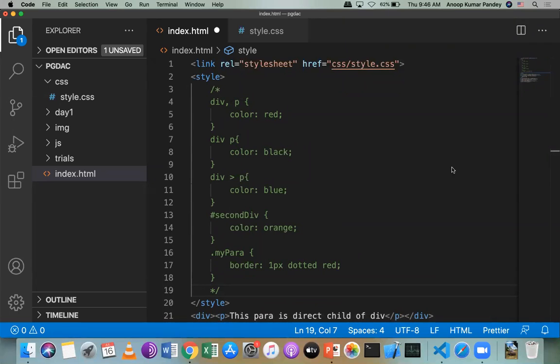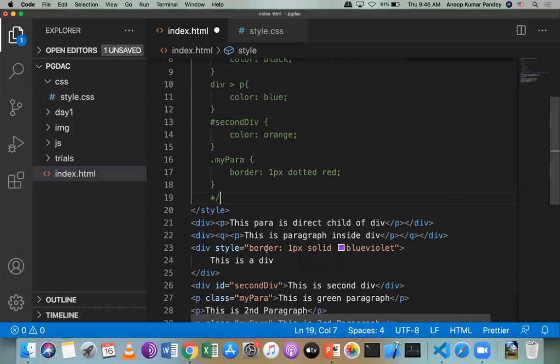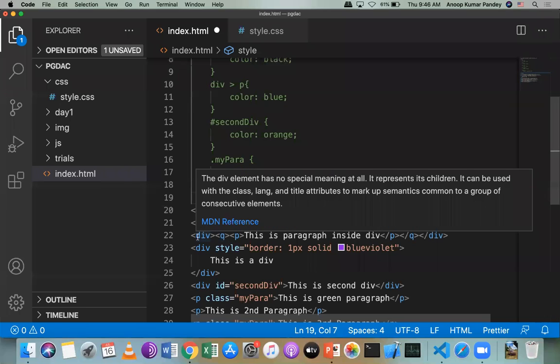Please repeat, div is greater than p. Yes, so greater than symbol means it will be the immediate child of div. So the paragraph is directly inside div. But the second example was that the paragraph was not directly inside div, but rather inside a queue which is inside div. So it means that paragraph is a descendant of div.